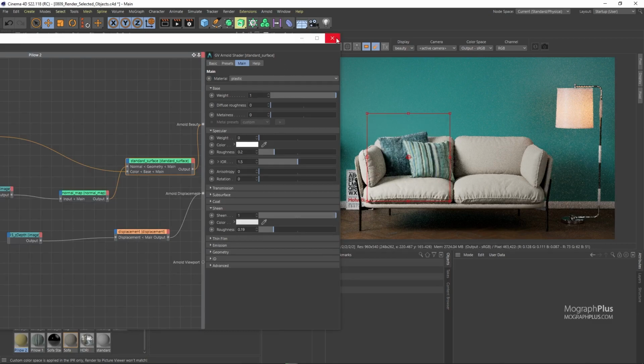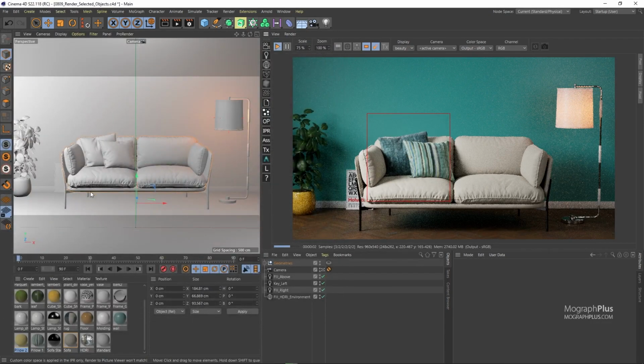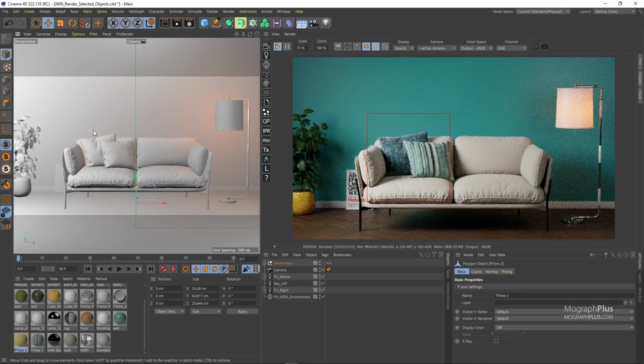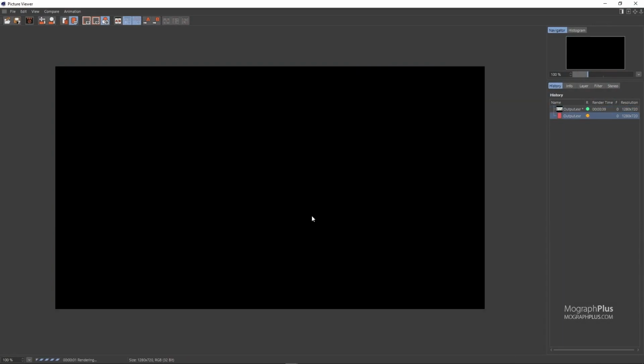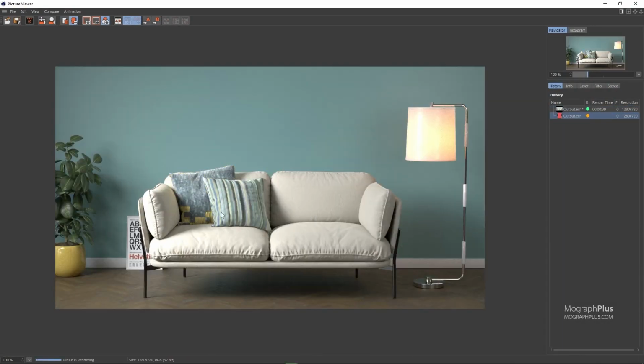Now let's make sure the pillow is selected so the render selected objects work properly, as its mode was set to active objects in the scene, if you remember. Now we can start the render. You see only that object was re-rendered, and we didn't have to re-render the entire image.